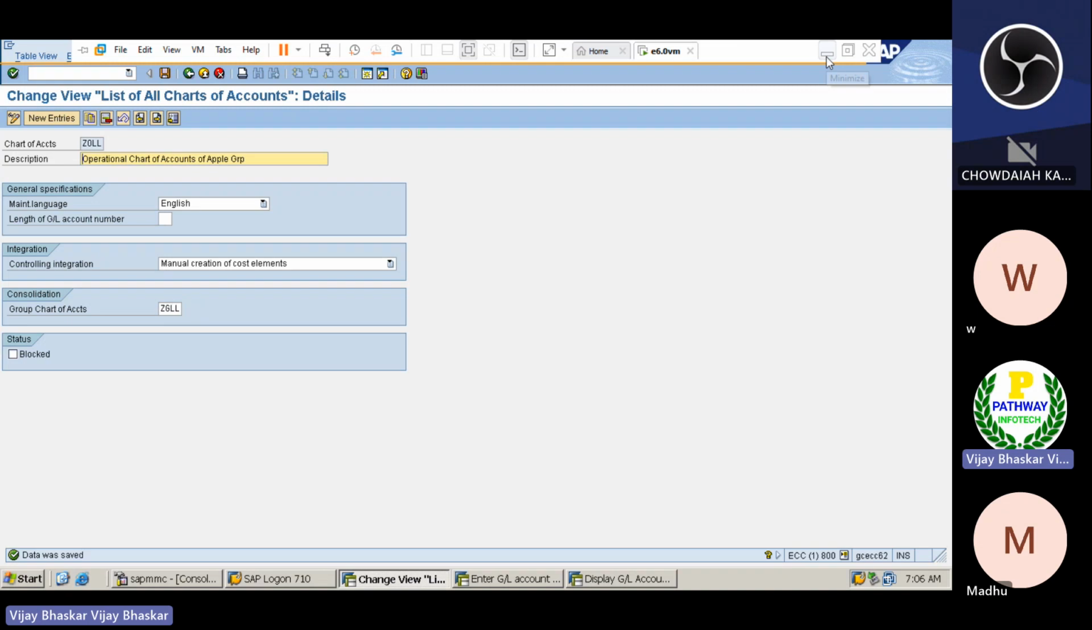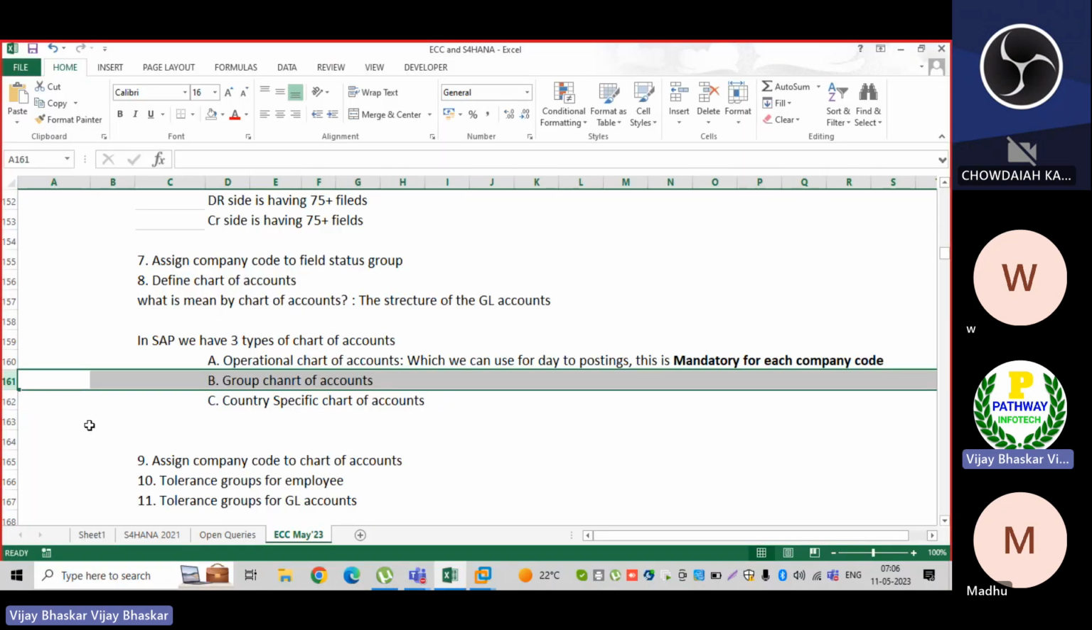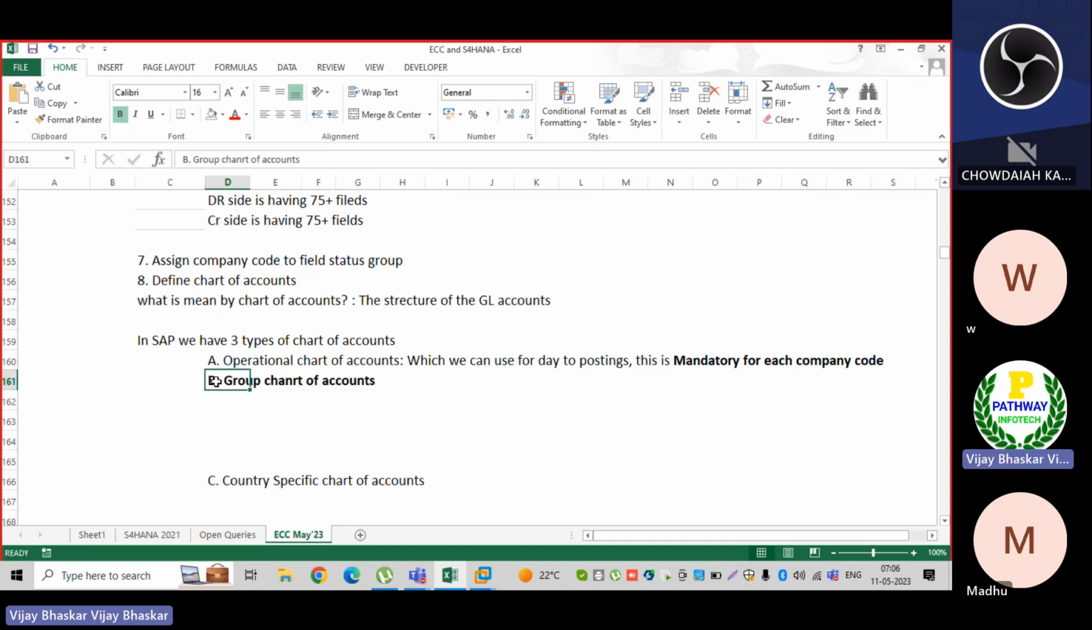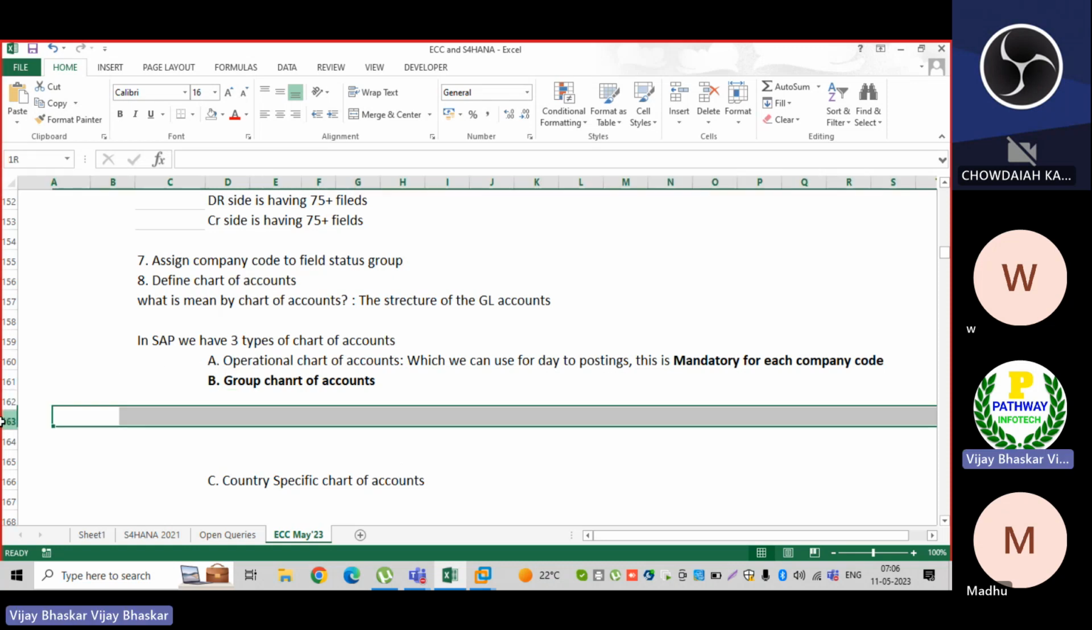Let us understand what is meant by the group chart of accounts. The concept is an important one. Now we have seen the operational chart of accounts. Now let us discuss the group chart of accounts, what is the importance of the group chart of accounts and how it will be used for company codes.